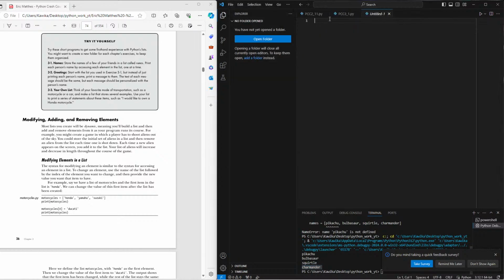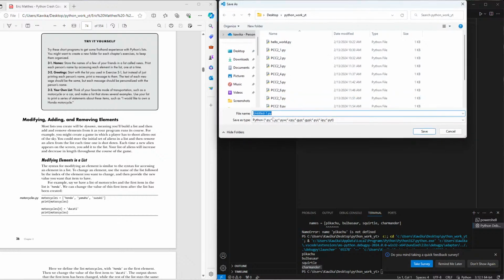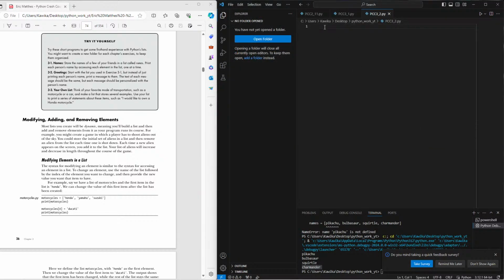Start a new file. We shall name it PCC 3 underscore 2. Okay. Let's comment it out. Oh, you know what we didn't do? We didn't come over here and do another comment. So this is going to be called Pokemon names.